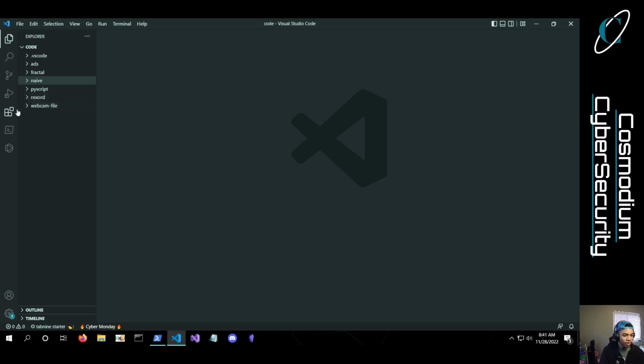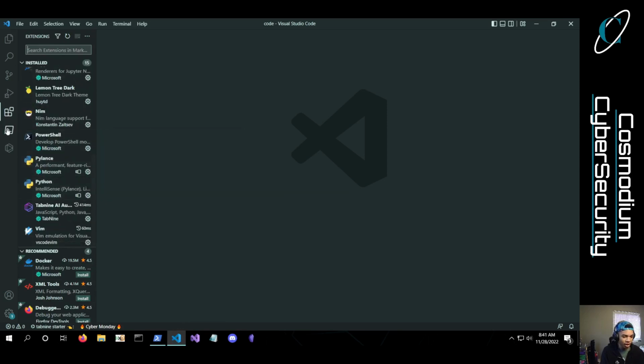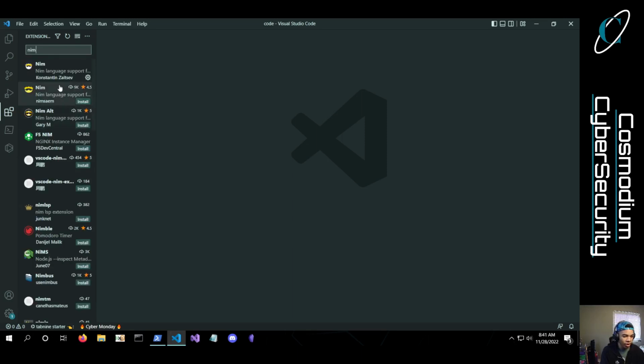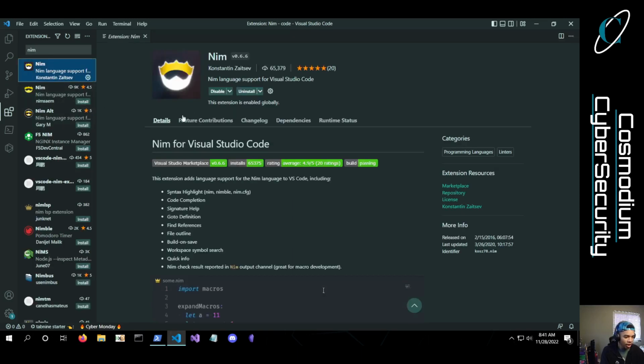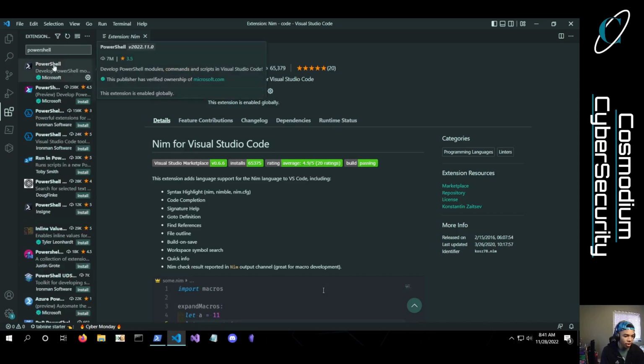Some basic extensions I suggest having, let me see. Can I see the ones I already have installed, or is it just going to show me these new ones? Here. So PowerShell and Nim are the ones you're going to need. If you search Nim, I have the one by whoever, I don't know how to say that. This is the one I have installed. You can choose a different one if you want. I don't really care. And then you'll probably need PowerShell as well. So PowerShell, yeah, there you go.